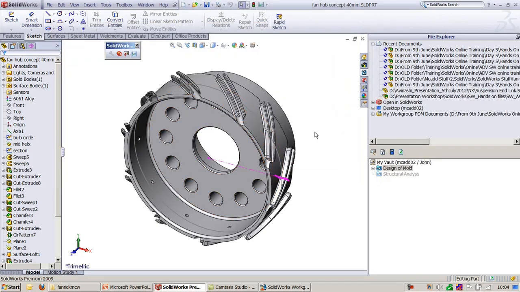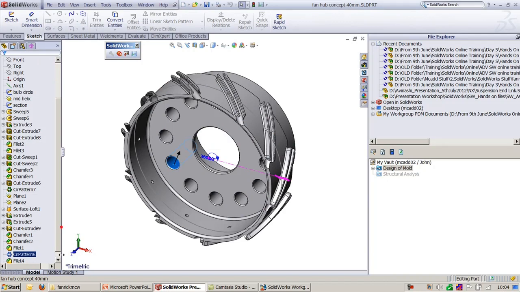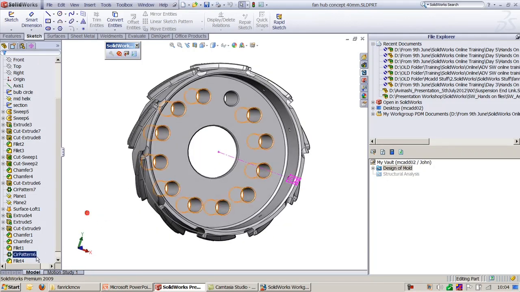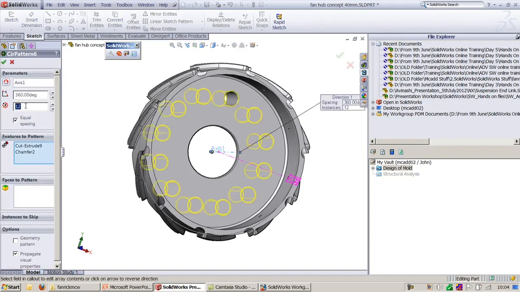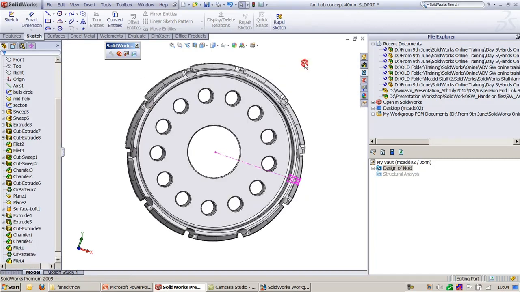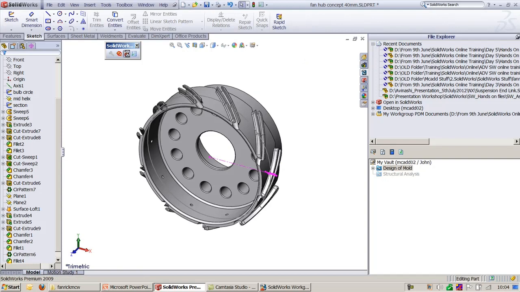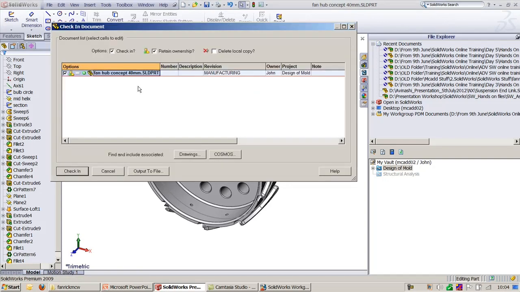Once you complete it, the second change I want to do is on this whole circle pattern, which says how many holes. I will go and edit. This should have 13 holes. Click OK here. Once you complete 13 holes, you check in again and you can see the difference. Now the revision will be manufacturing.